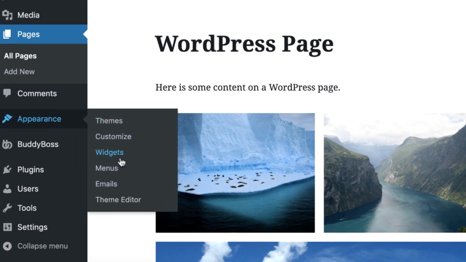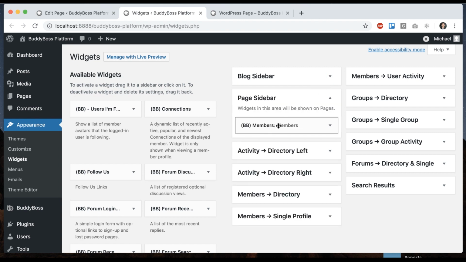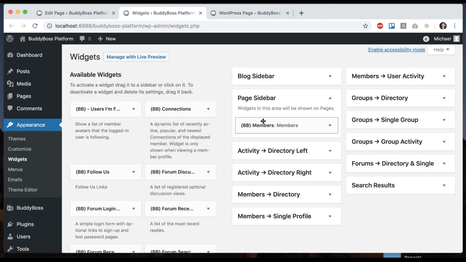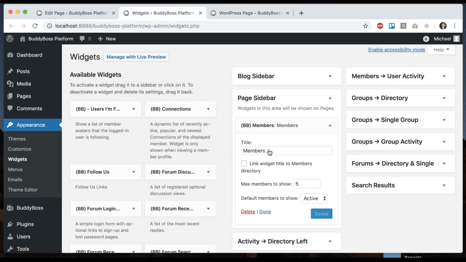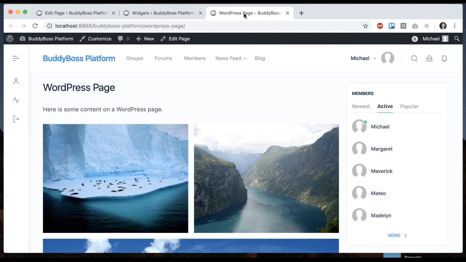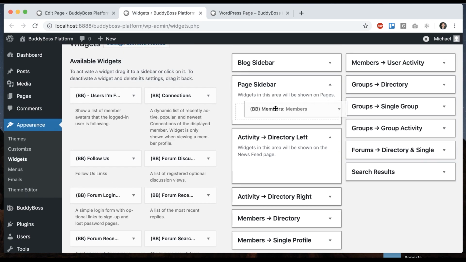If I go into Appearance, Widgets, you will see that we have page sidebar. If I put a widget in here, then the default template is going to display it in the sidebar. If I take the widget out, let me just do that for a second, it's going to go to a full width layout. But let's put it back in here.